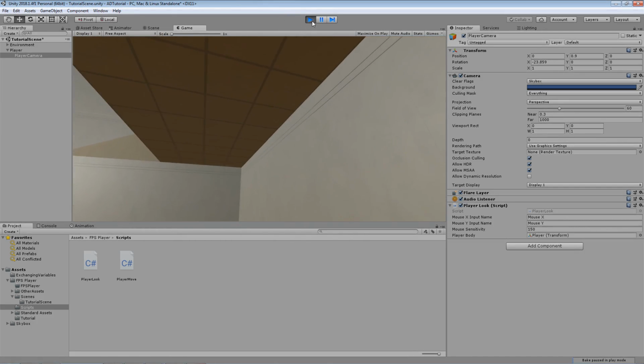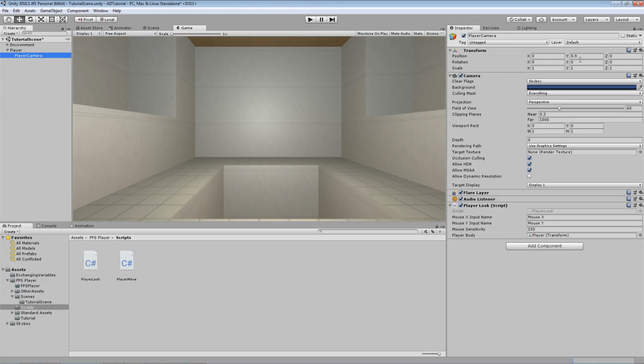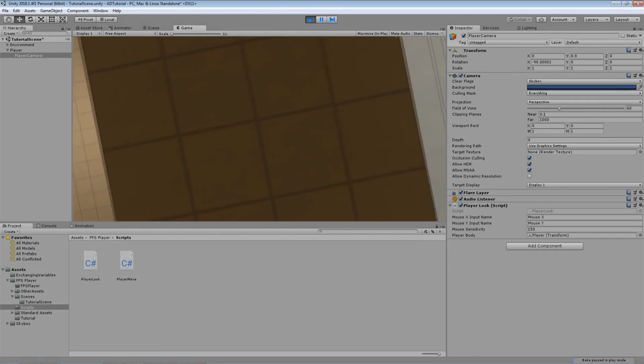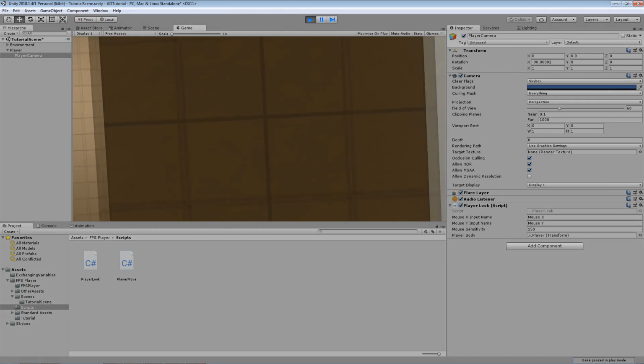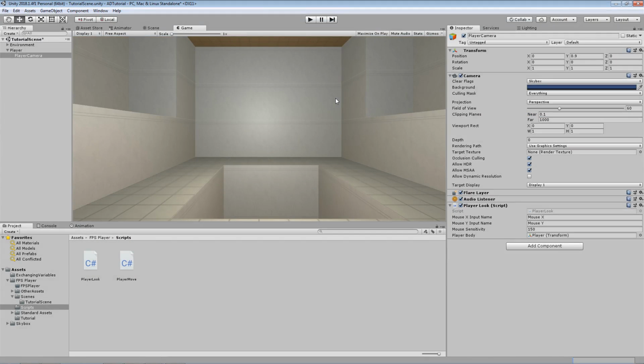Now, in order to stop this, we have already set our camera to 0.9 units on the y-axis. So all we need to do is go to the camera component, navigate to the clipping planes, and you'll want to make the near clipping plane 0.1. And as you can see, when we now jump, the camera no longer clips through the geometry that makes up the ceiling.